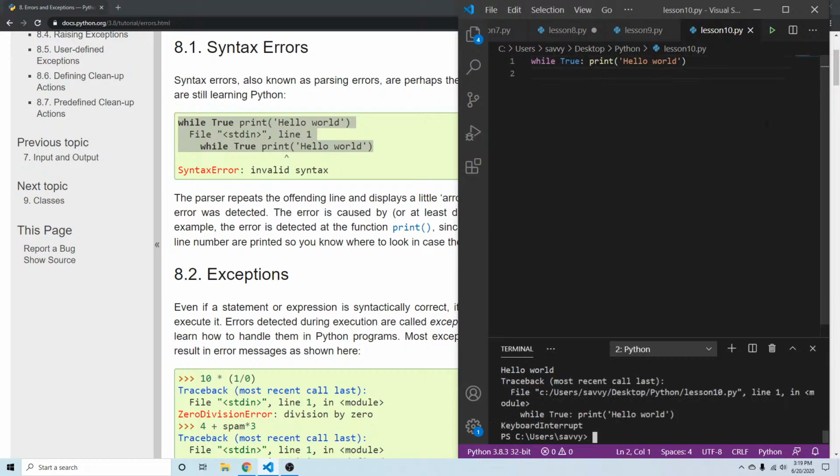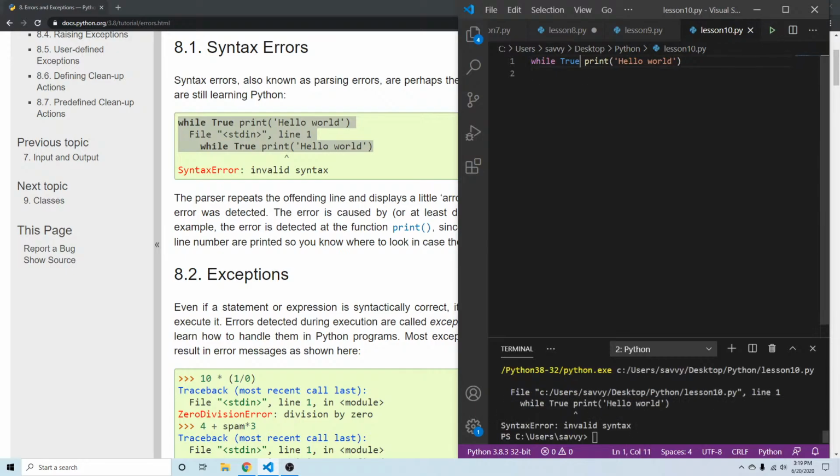And what the program was telling us was, let's see if we make this wrong again. It says there's something wrong right before the P in print.